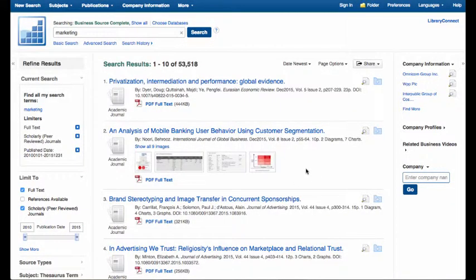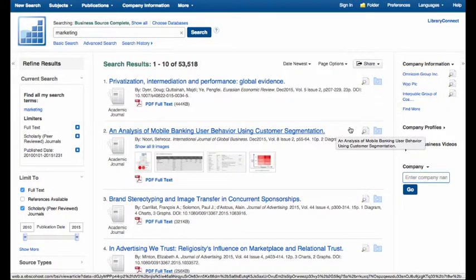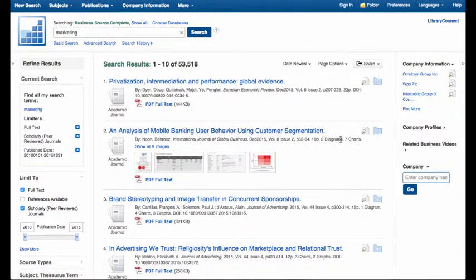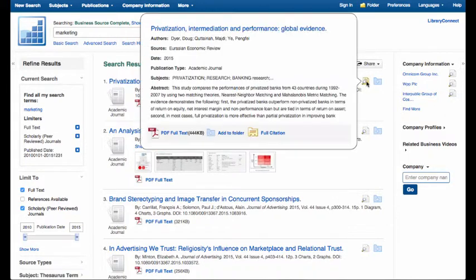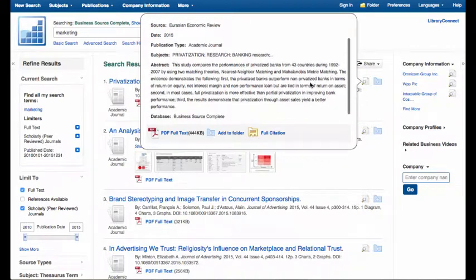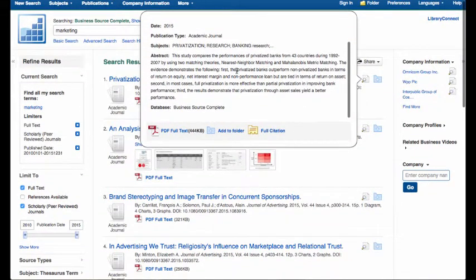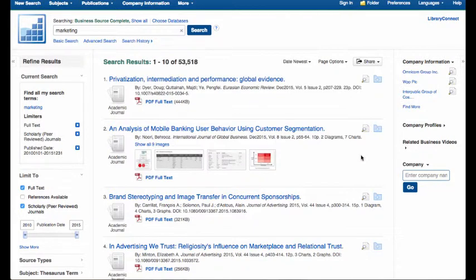Okay, so now I've got a much smaller set to look through. I could get more specific by adding in some more search terms. Just marketing is very non-specific. And if I see one that sounds like a good one, I can hover over this magnifying glass and it will give me an abstract of what this article is actually about. So I can decide, do I actually want to read this or not?